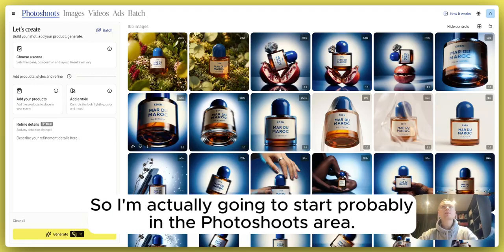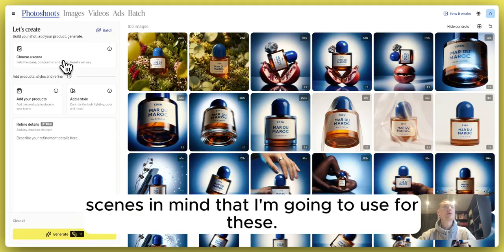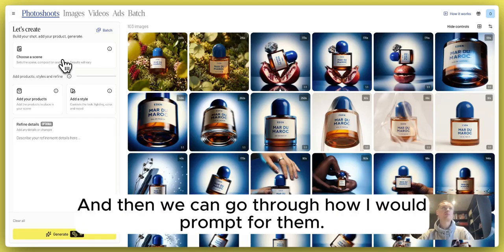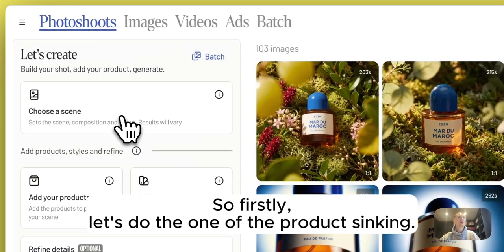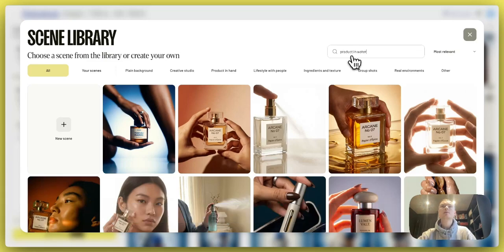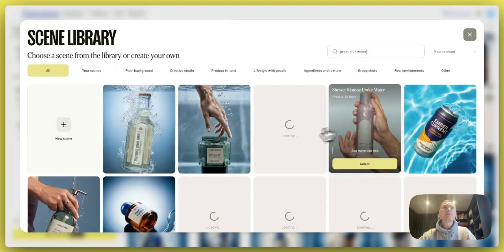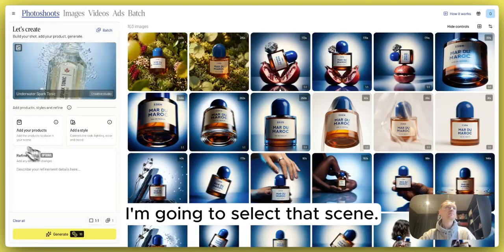So I'm actually going to start probably in the photo shoots area, and I'm going to start with the two that don't include the person, because I've got scenes in mind that I want to use for these, and then we can go through how I would prompt for them. So firstly, let's do the one of the product sinking. So let's type in product in water. Yeah, great. This is the one that I wanted. I'm going to select that scene.